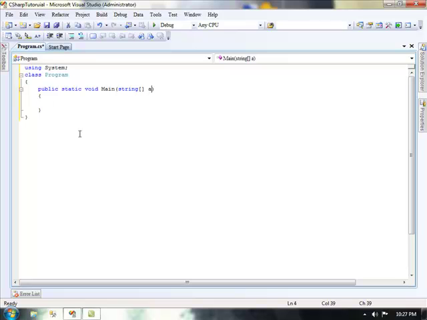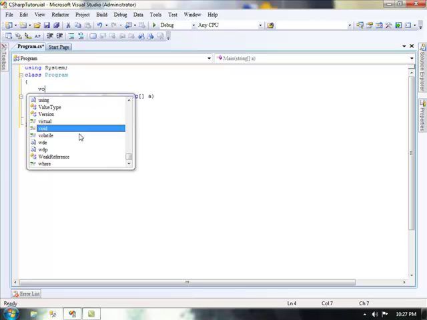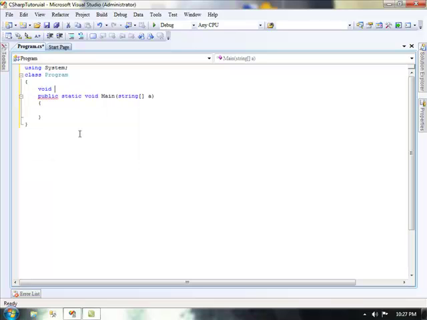So now I am going to create a method, void display.